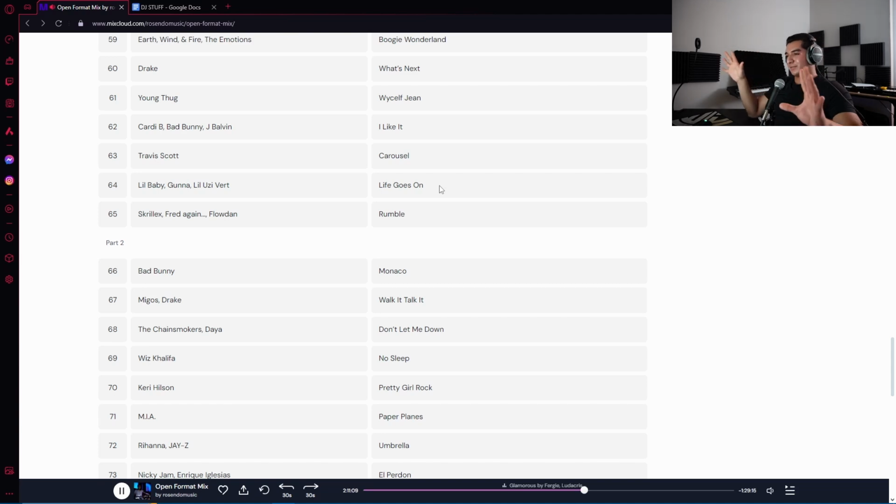Rumble is played to give the whole mix some space, let things breathe a little bit, which works perfectly into the intro of Monaco by Bad Bunny. Now, this is something that I sometimes do, where I have this moment of the night where things really take a standstill, and that allows you to build things back up.